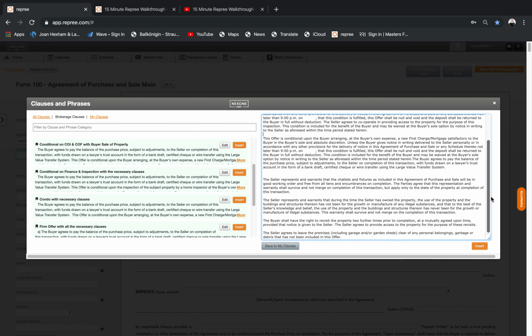We can go down. We have our warranty clause. We have that the property has not been used for a grow-op, and the seller agrees to leave the premises, including garage and/or sheds, clear of any personal belongings, garbage, or debris that has not been included in the agreement of purchase and sale. So there's a fairly concise COF, COI offer.